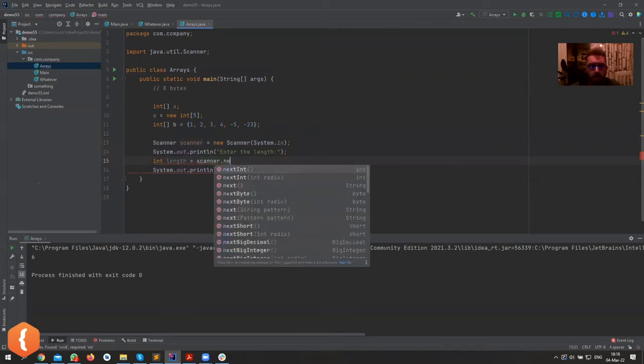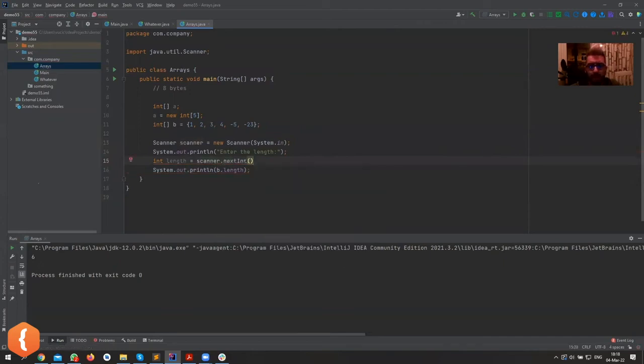Length equals scanner.nextInt. And let's make our program even nicer now. Let's just say, how do we make the user enter the length as a positive number, but just make him enter numbers as long as he hasn't entered a positive one? How would we do that? The easiest way to do that? Yeah, which loop?